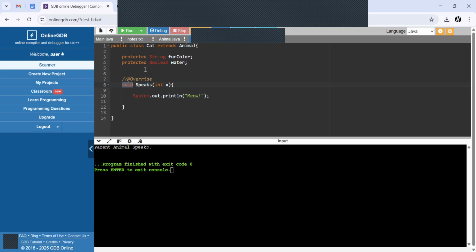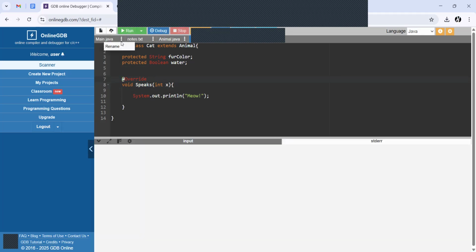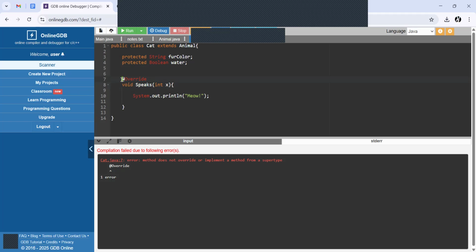But you cannot have two functions with the same everything but different return type. Because how would it know? You can have two functions with the same name but different parameters. Okay. So in this case, this function actually does not override the other function. Okay.